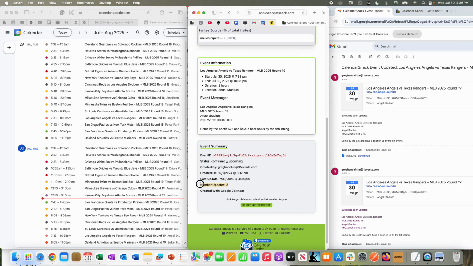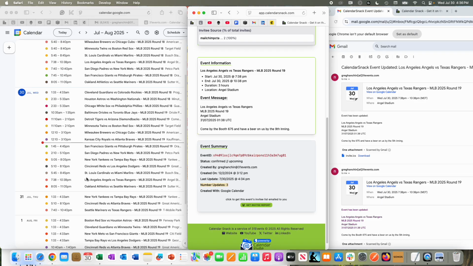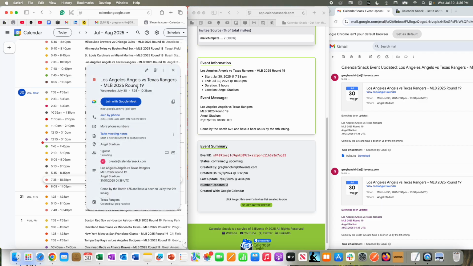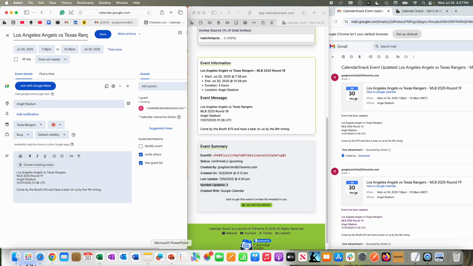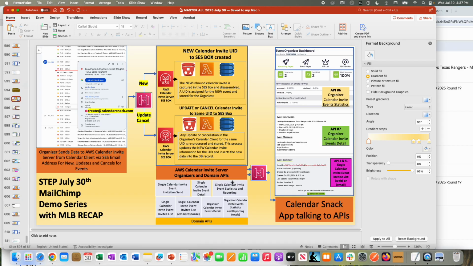That is a confirmation of 3 updates went out, and those 3 updates were pushed by Wednesday's calendar client right here, communicating with the AWS calendar invite server right here. Thanks for stopping by.